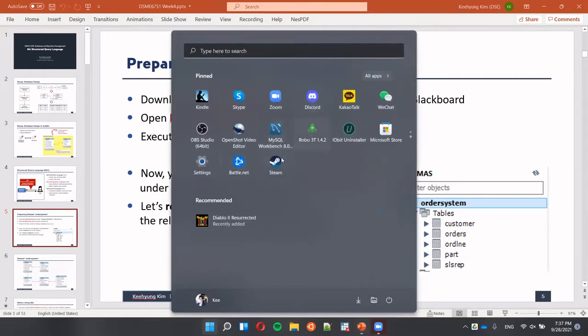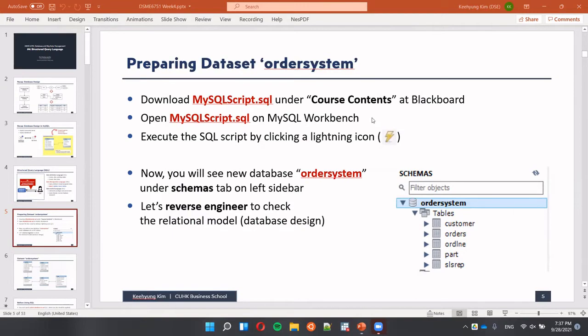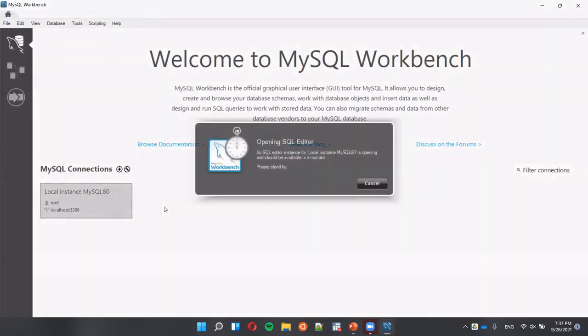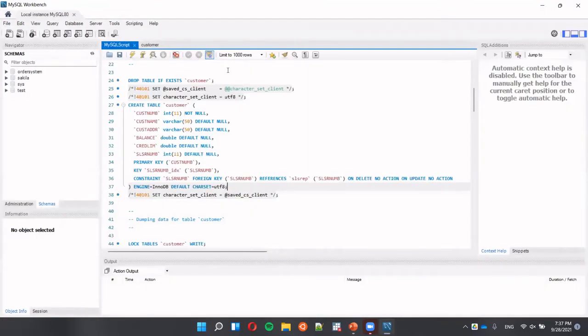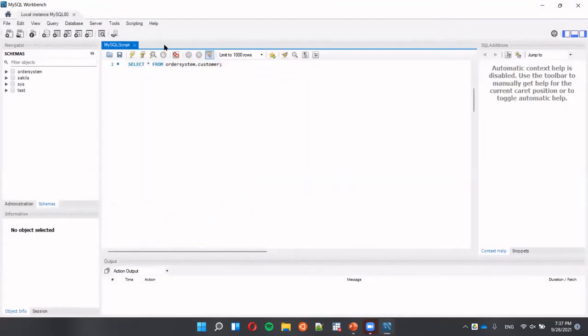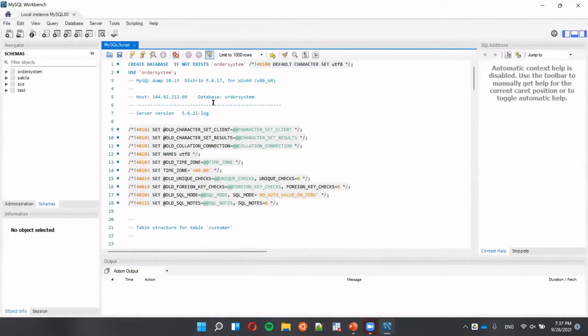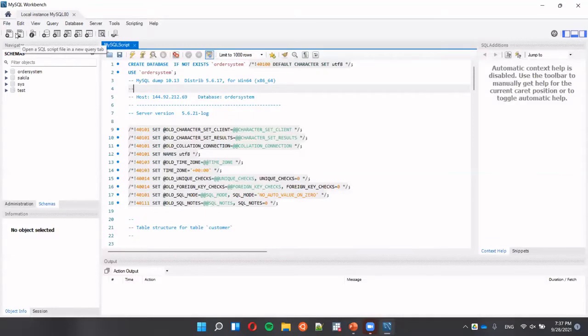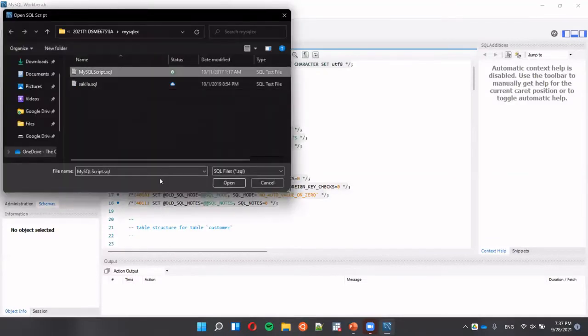Let's go to the MySQL Workbench, and let's connect to my local server. So here, I opened this MySQL script.sql. You can open the SQL file you downloaded by clicking this button on the top left corner, the second icon, which says open a SQL script file. So you can click this and open the file you just downloaded, which is MySQL script.sql.